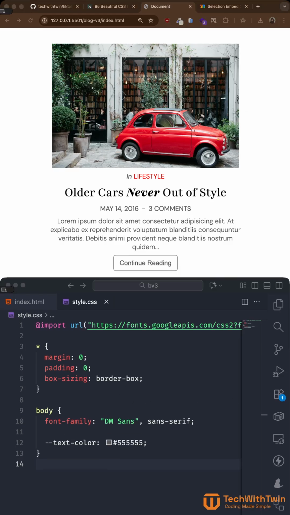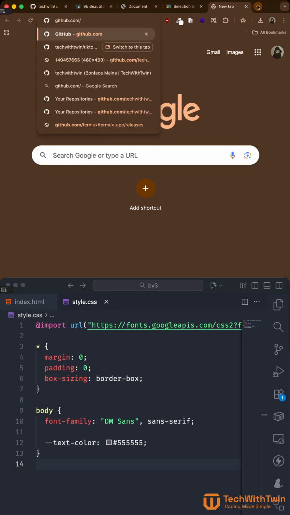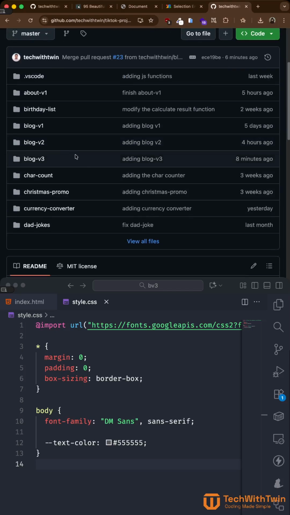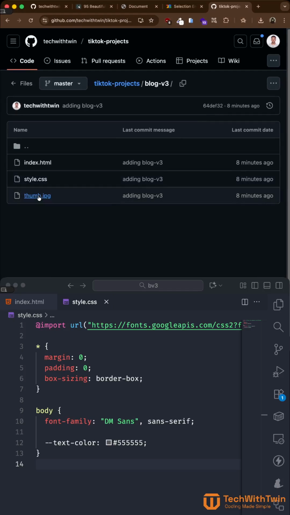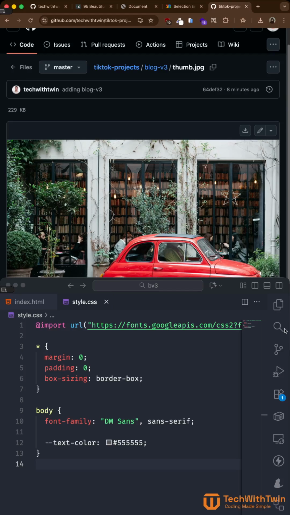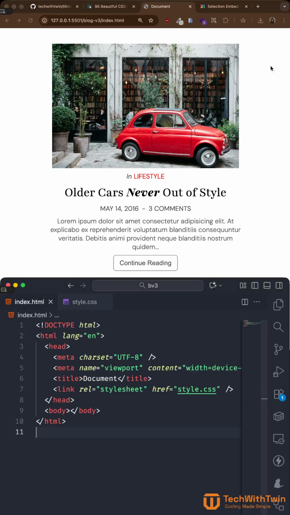All right, so the next thing you might need is this image. If you need the exact image I'm using, you can always go to my GitHub repository. My username is TechWithTwin, then the repository name is TikTok projects. Look for the blog v3, click on the blog v3, and the thumbnail is the image that I have. You can see it there. So that's sorted. The next thing, let's go back and now create the blog card.